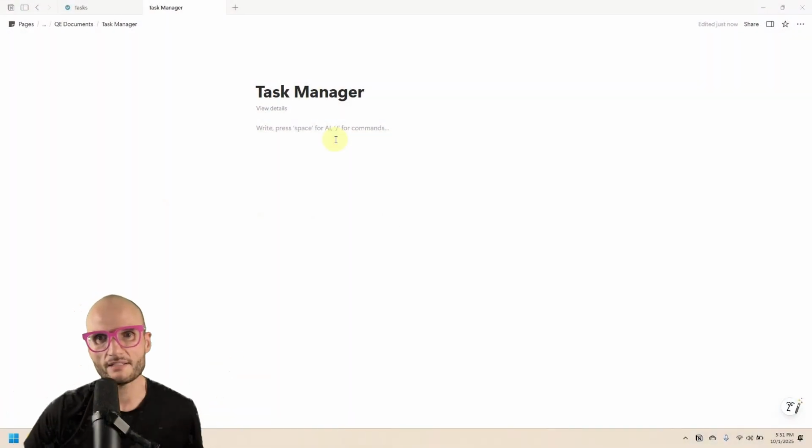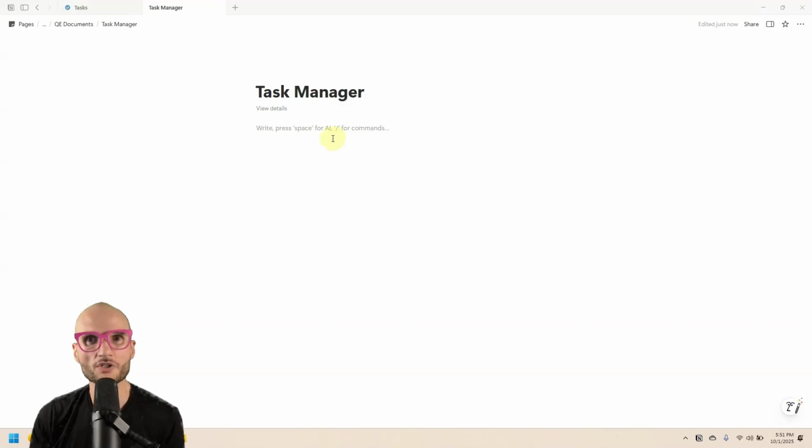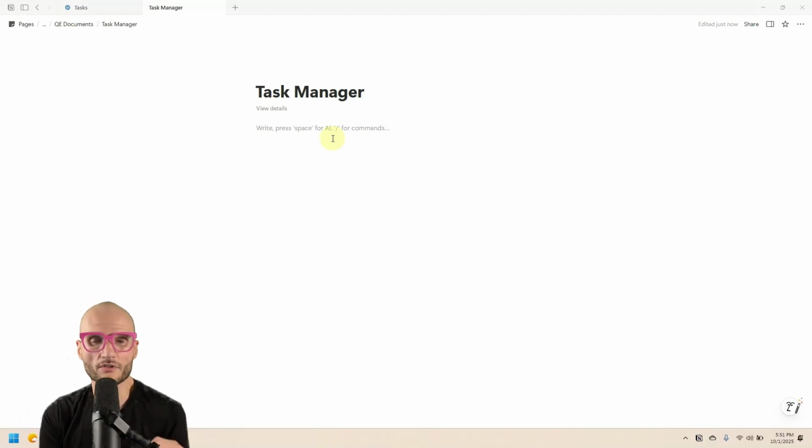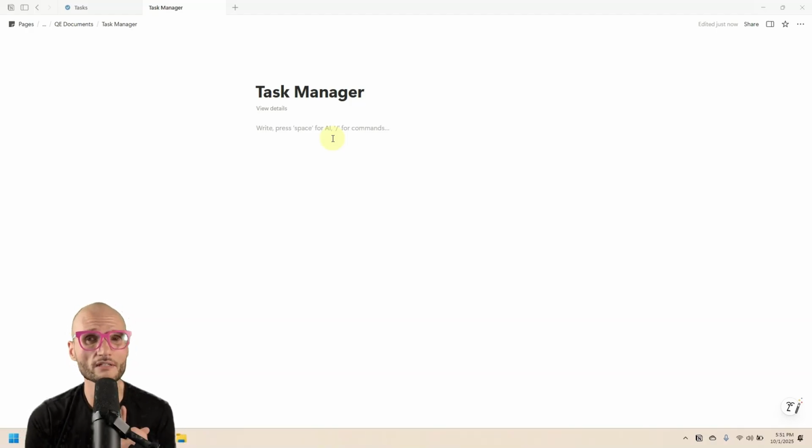Alrighty, so I'm in a blank document in Notion called Task Manager. Again, remember, you can get the final versions of these by going to queerefficiency.com/to-do if you just want to download it, if you don't feel like building this yourself. But if you'd like to build it yourself, then stick with me because we're going to go through all this, and you can pick up some Notion skills as we go.